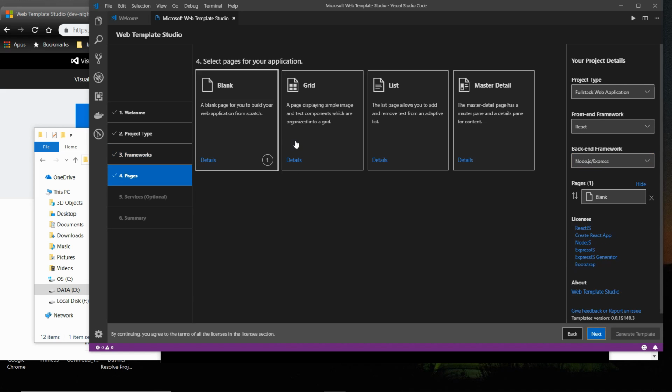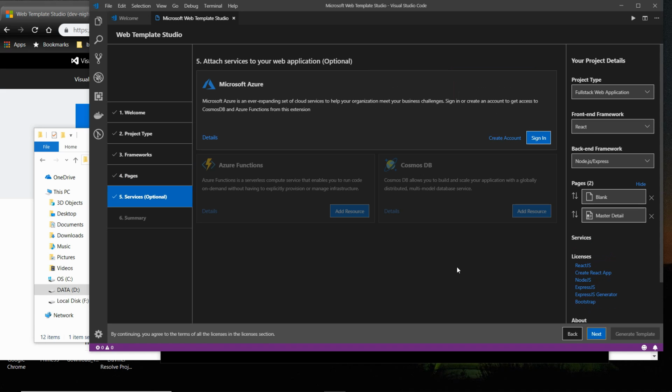This is where we're going to make a decision here. So you can get a blank where there are no pages created. You get a grid view, we get a list view, and we get a master detail. And we're going to choose a master detail. It'll give us a lot more to work with out of the box.